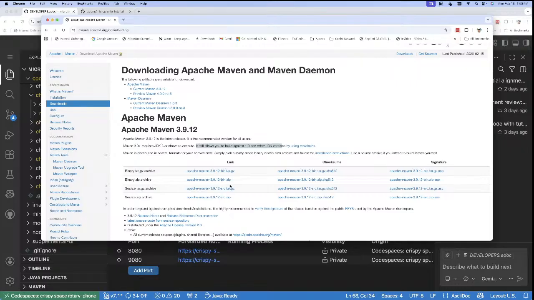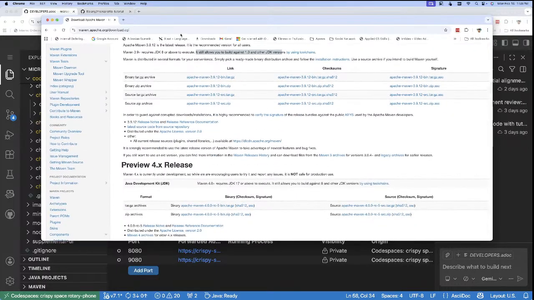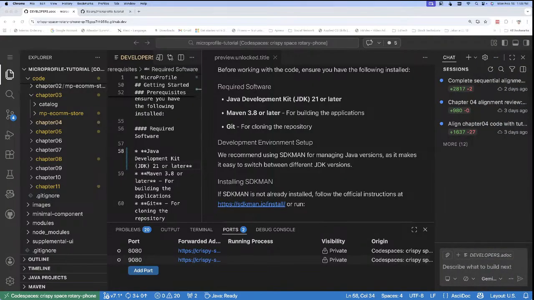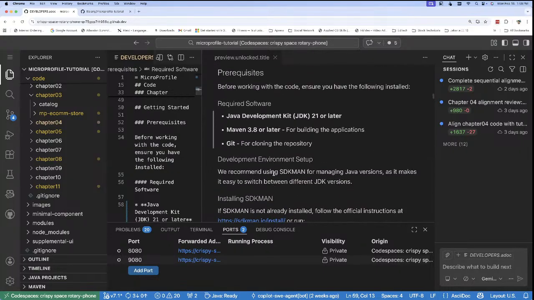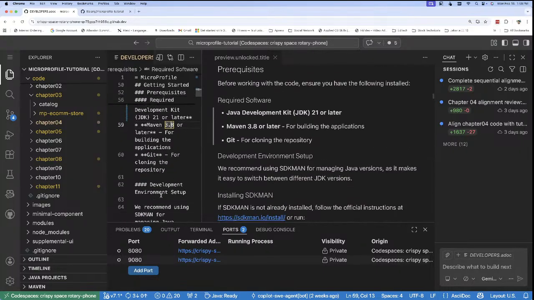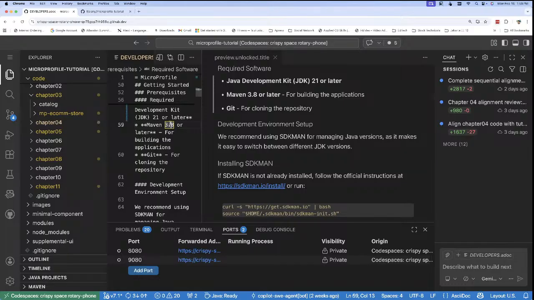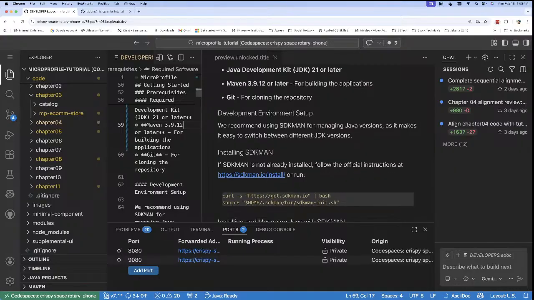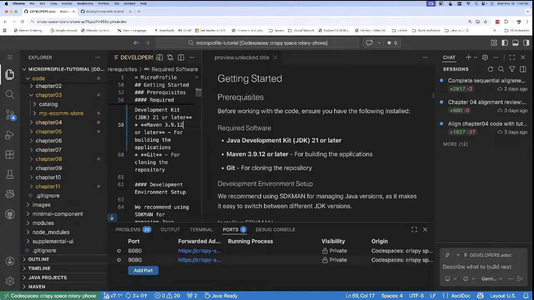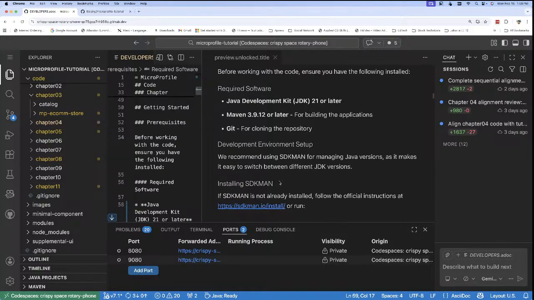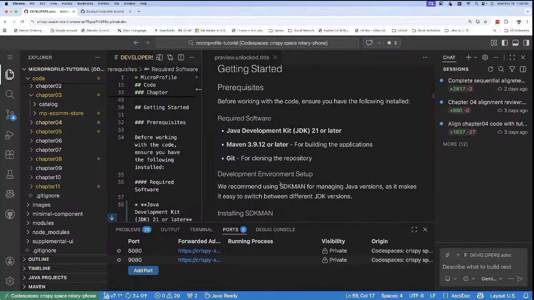Okay. So we will be downloading this using our build script. This is Maven, and the version used is 9.12. Let me update this also, or later. Git is used for cloning the repository. As such, the latest version is fine enough.